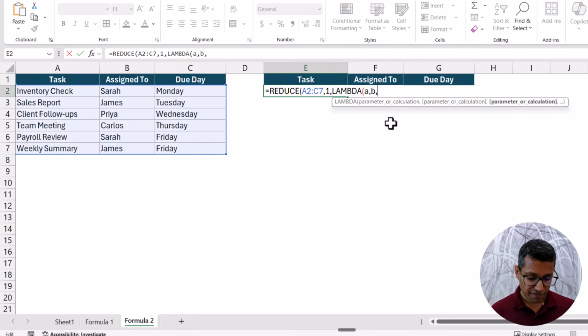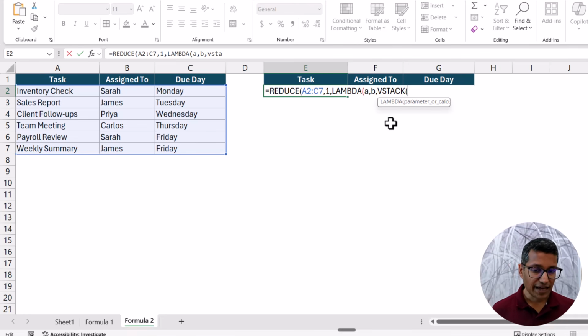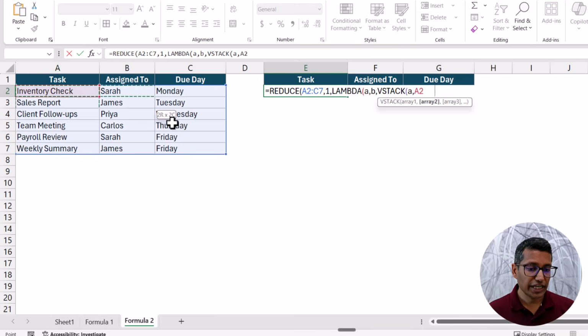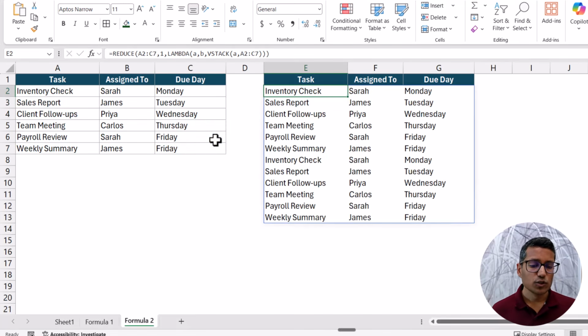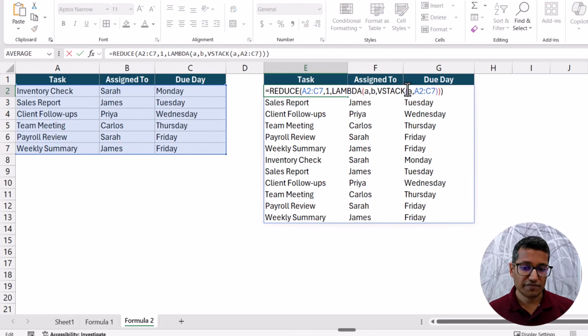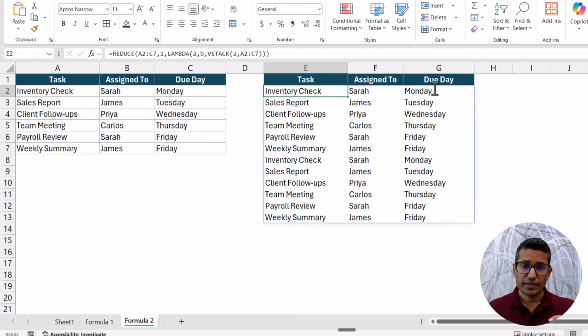Now within the lambda function we can use the VStack function, and here in array we are going to use a, which is our initial value, which is A2 to C7, and then repeat this range again. And see what happens when I hit enter. It is going to repeat the entire range 2 times. Why 2 times? Because within VStack I have a, which is A2 to C7, and then I have mentioned the range again. So it does the vertical stacking 2 times.